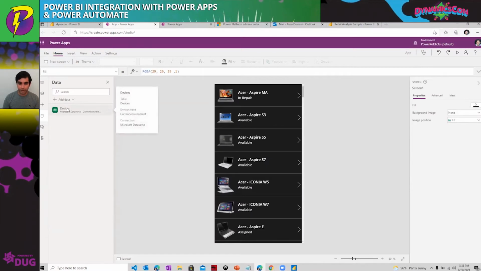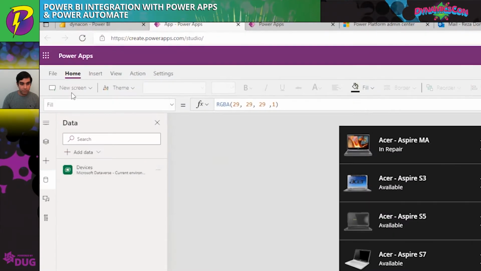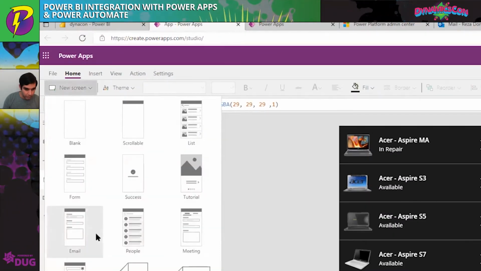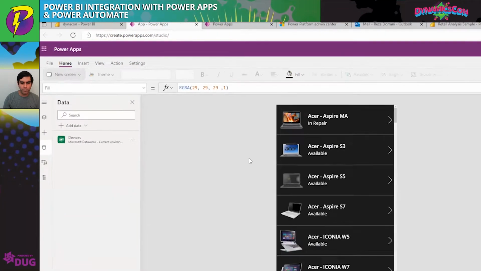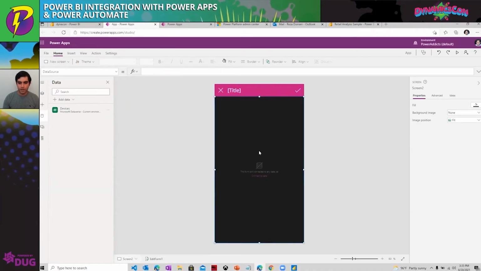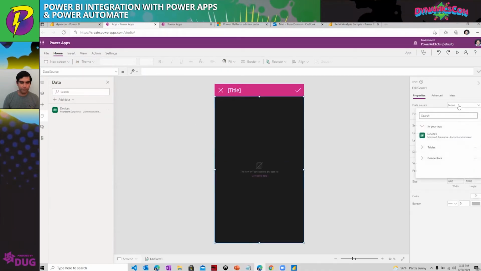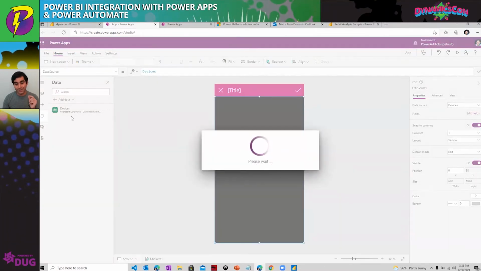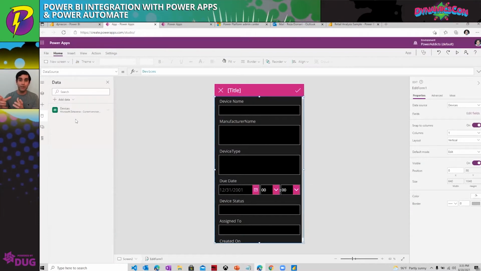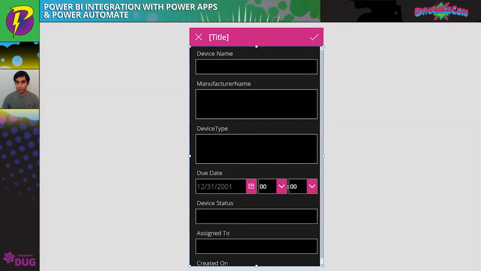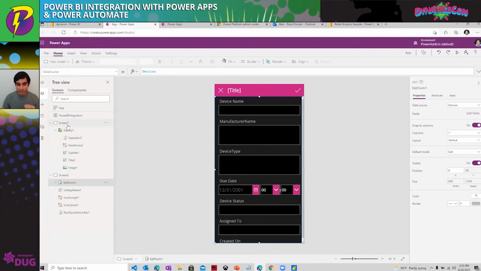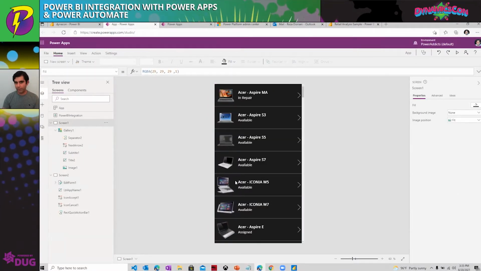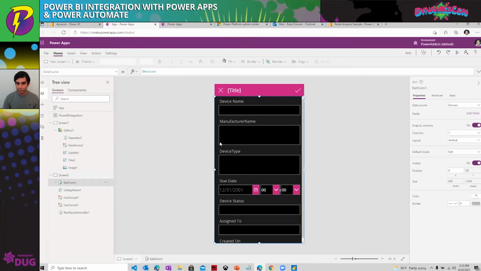Once I have my connection in place, next step is to build a screen so the user can make a change. So I'll head over to new screen and I will pick one of the predefined templates, which is the form screen. So I'll select this. And for this screen, the data source for my form control, I will select my devices table. Now this is the direct table connection of my database. This is not the data coming from Power BI. The data that's coming from Power BI is on the home screen and the gallery. In the second screen, this form control is connected to my data source.